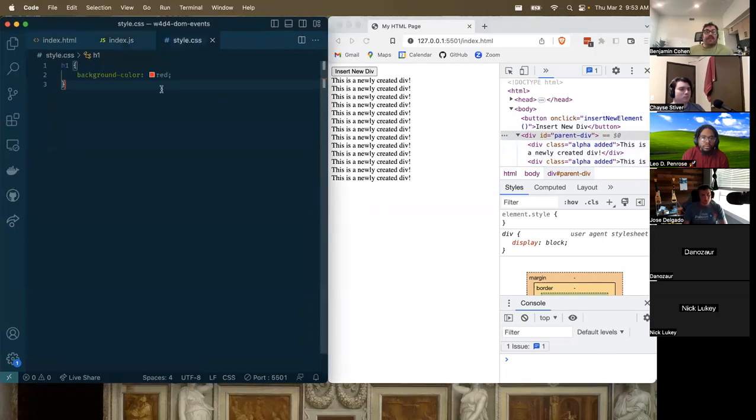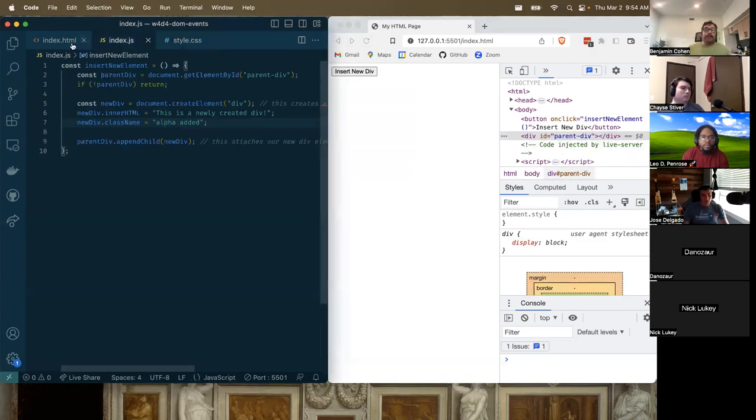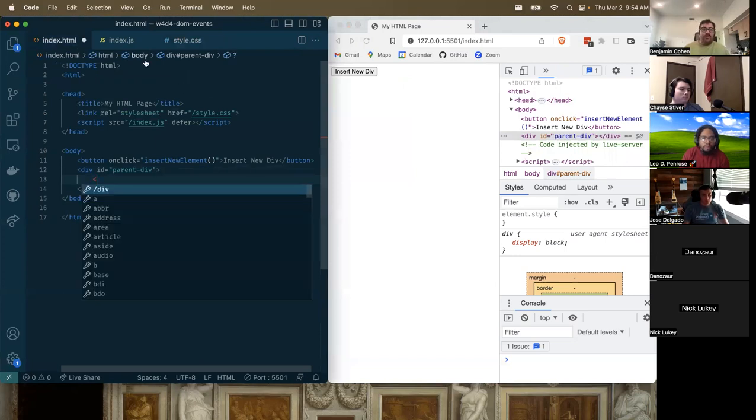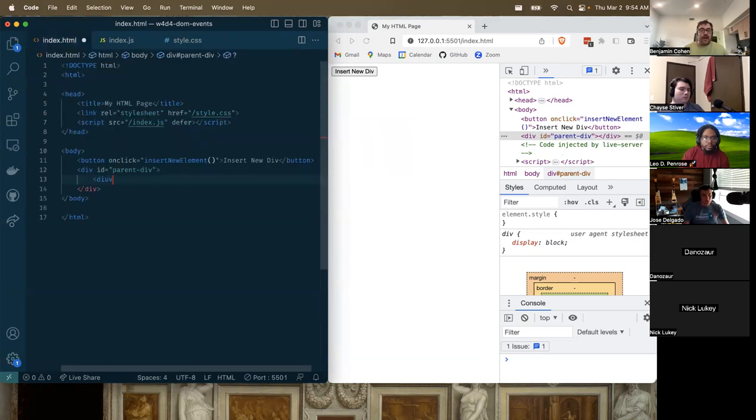And if I went into my style sheet and I said, well, actually, we have a class called alpha, and I want to make sure that everything with the class alpha has a color of green. So I'll save it, and then notice that if I refresh, well, there's nothing in there yet, but let's say I already had at least one div in here. Let me just make sure we are adding right. So we have divs in here. I'm going to have one div already in here.